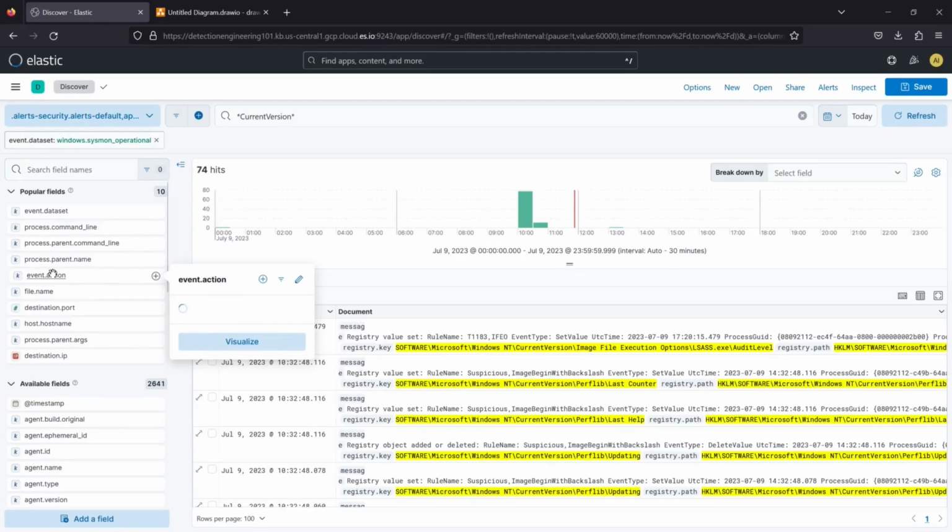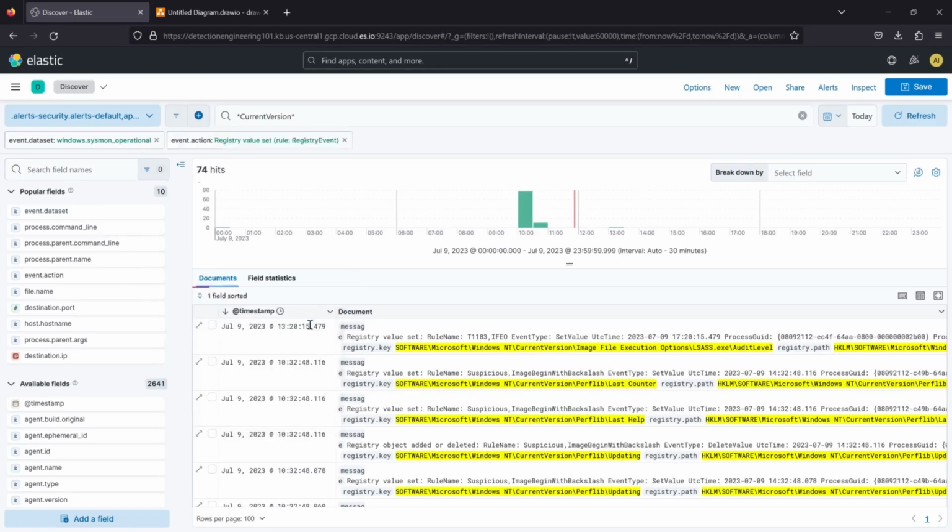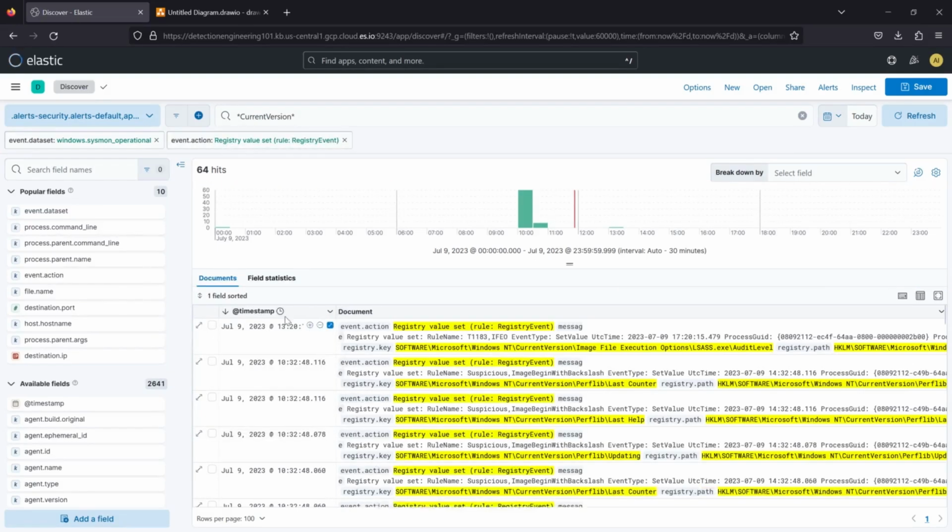And now let's dig into the event.action. And we can see our registry value being set here. So that's something we definitely want to see. And you can see by hits, we're narrowing it down quite a bit here. We started off with a couple 100,000, now we're at 64. So let's make this a little bit more clear to read.